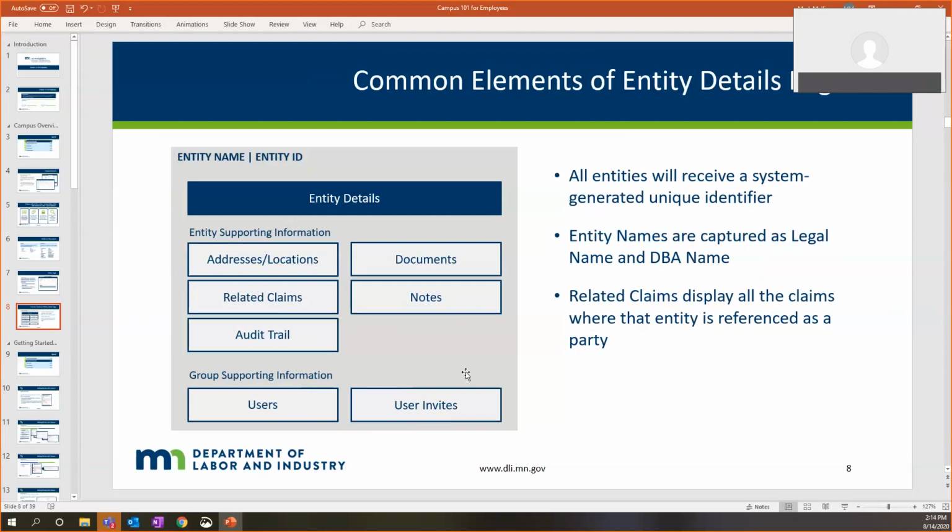It's important to know that all entities will receive a system-generated unique identifier, and we'll see those in the system shortly. And entity names are captured as a legal name and a DBA name, and related claims will show every claim that this entity is related to. It will show all the claims. So for an injured worker, it might only be one, but for an employer or an insurer who deal with many more claims, it'll show all of those there.